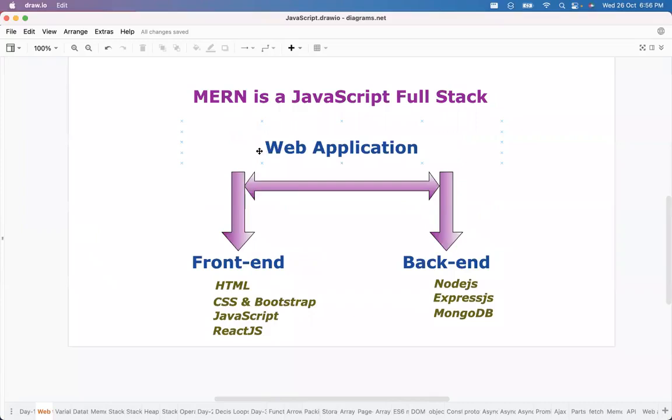In simple terms, in the MERN, M stands for MongoDB, E stands for Express, R stands for React, N stands for Node.js. You may ask, sir, where is HCB here? Because we are using HTML, CSS, and Bootstrap also, JavaScript also. Why their initials are not in this? Because they have created this particular full stack by considering the special features of this full stack.